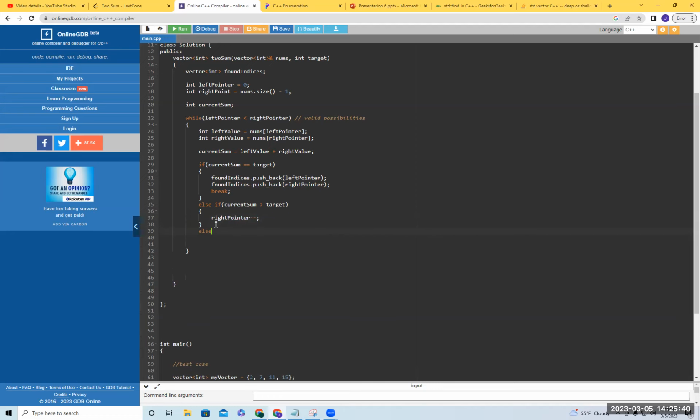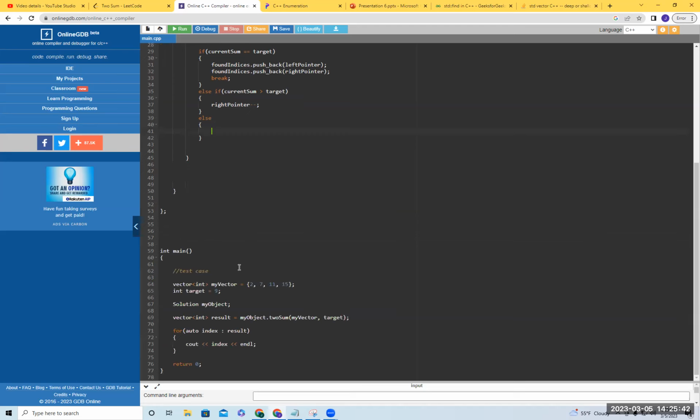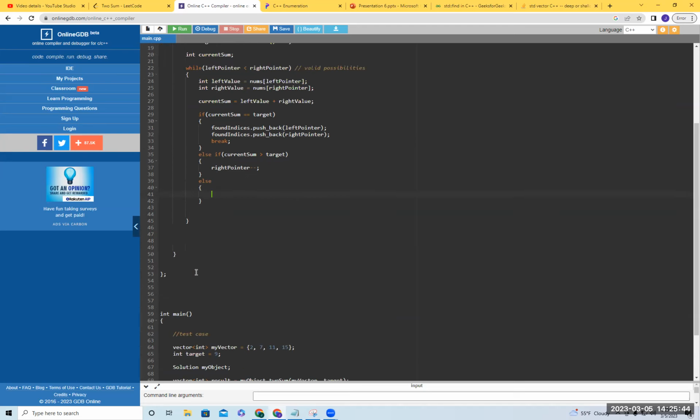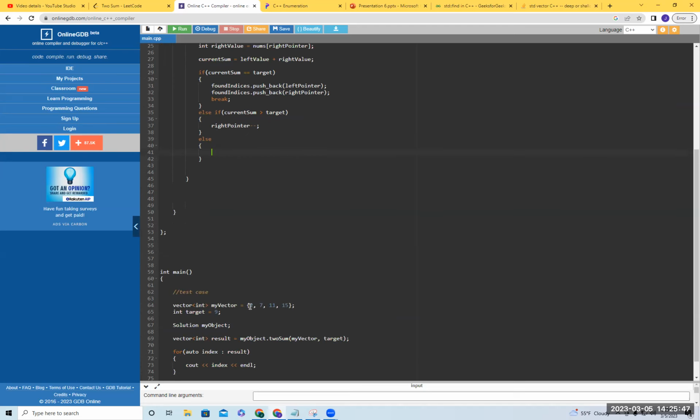And what if, on the other hand, my current sum is smaller than my target? In that case, I want to make my current sum bigger. So then I would get my left pointer and increment it. And that's what the else is referring to. So I'll get my left pointer and increment it. And once again, just to put a little bit of comments here, this is to make our current sum smaller, and this is to make our current sum bigger. Okay, there we go.